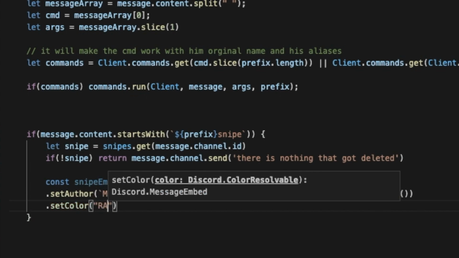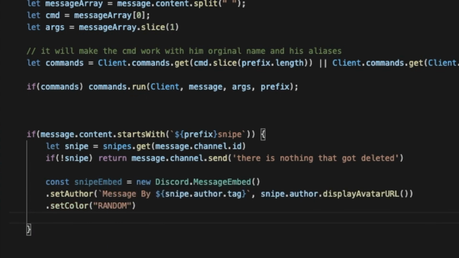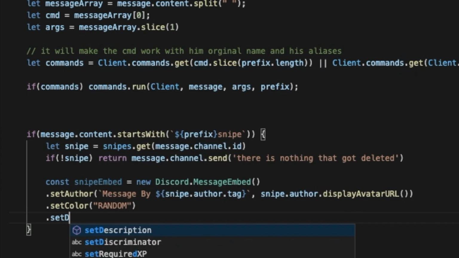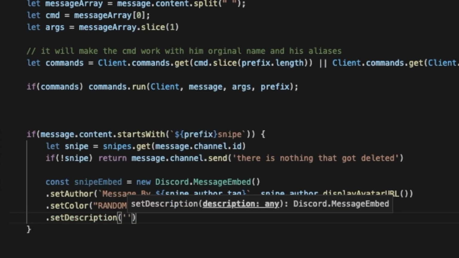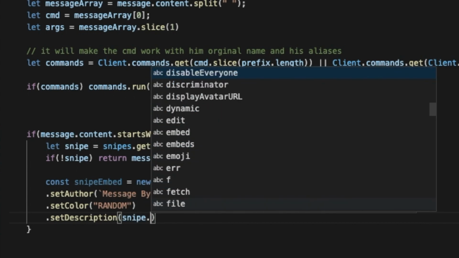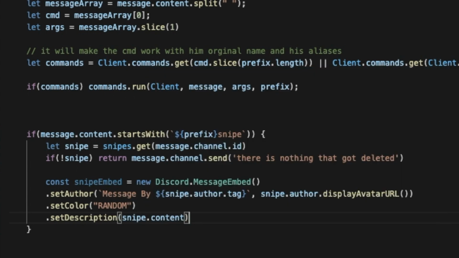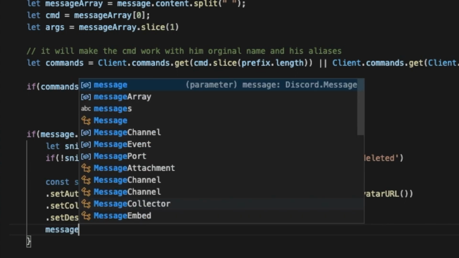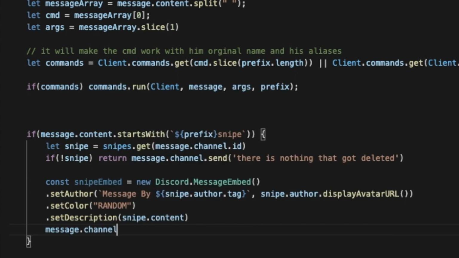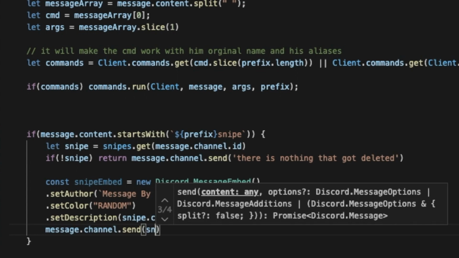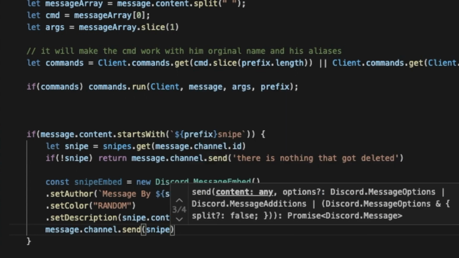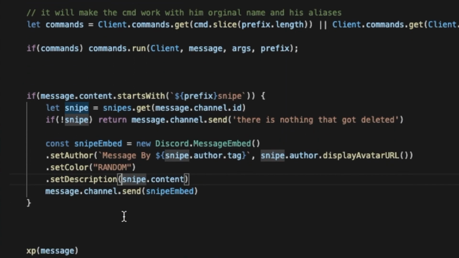We can set a color, let me make it random. Then we can set a description that is going to be the actual content of the message, so it's going to be snipe.content. And then we can finally send the message, send the embed.